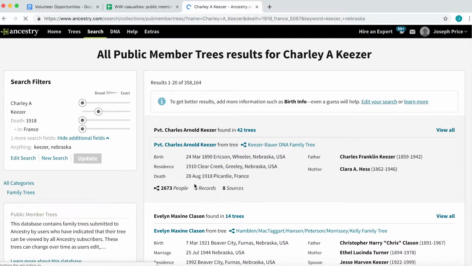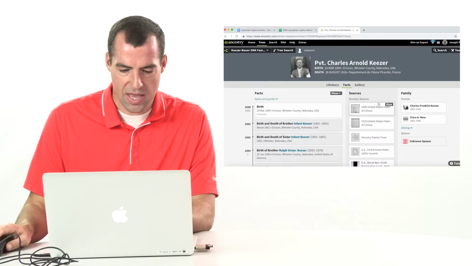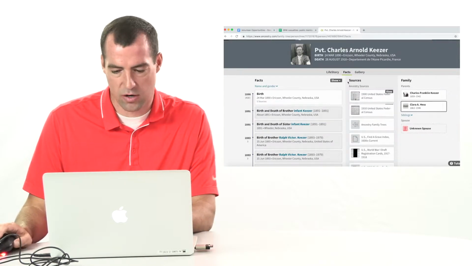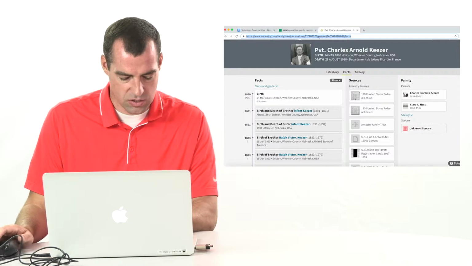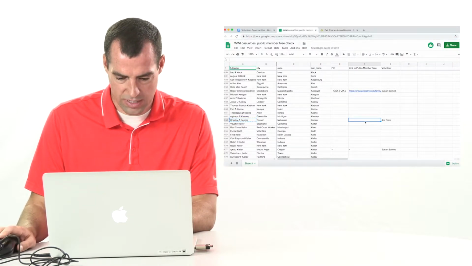Here we have, you can see that this first one's a fantastic match. We have Private Charles Arnold Keyser, died in France in 1918. We'll click on that, and we found the public member tree for him. You can see that many of these public member trees have links to the census records and information about their parents. So we're going to copy that code right here.